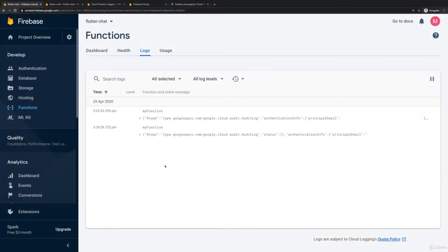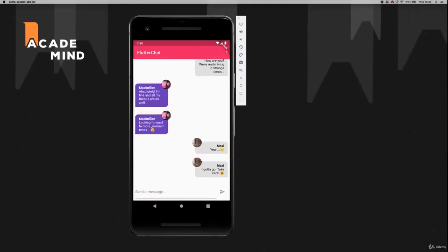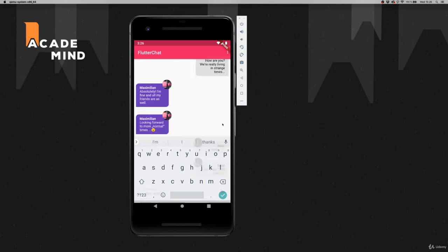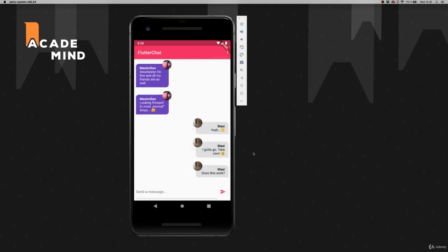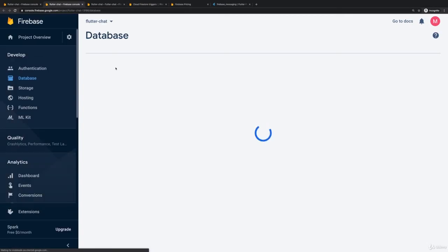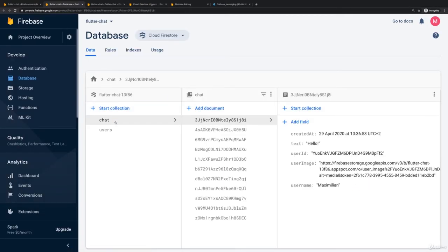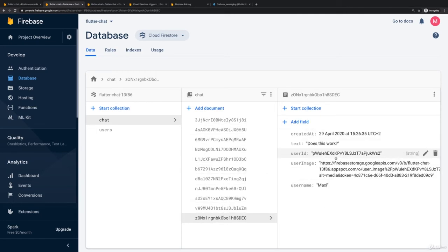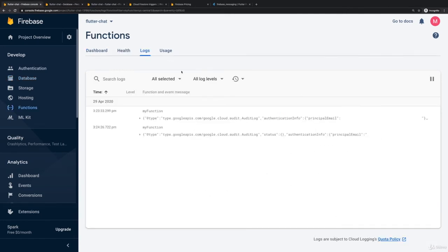So here we see some logs from this function now, and now let's see if something changes there if I send a new message. Does this work? If I send this message, it shows up here, of course, and it should show up in our database. There, if we have a look at the chat collection, we should see this "does this work" message here. And what about our function?